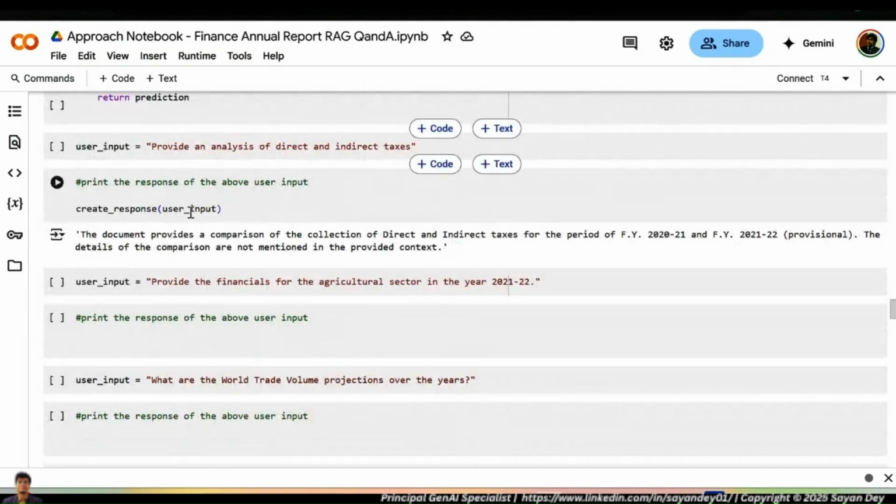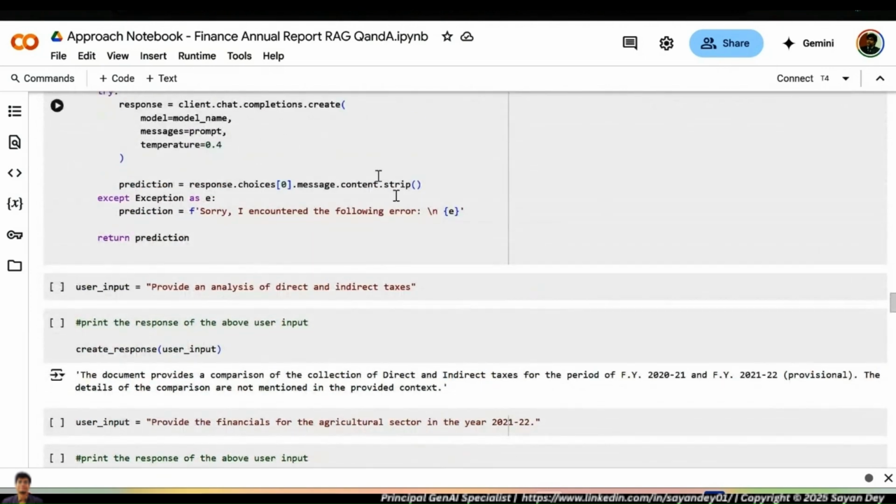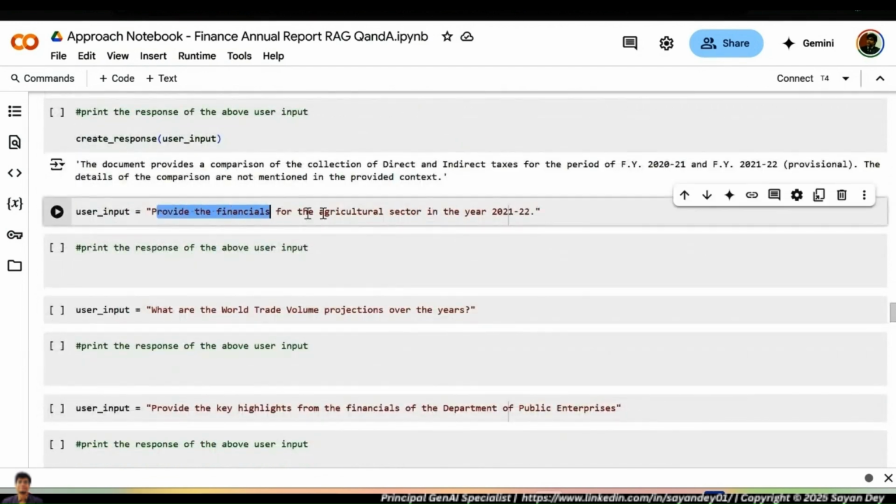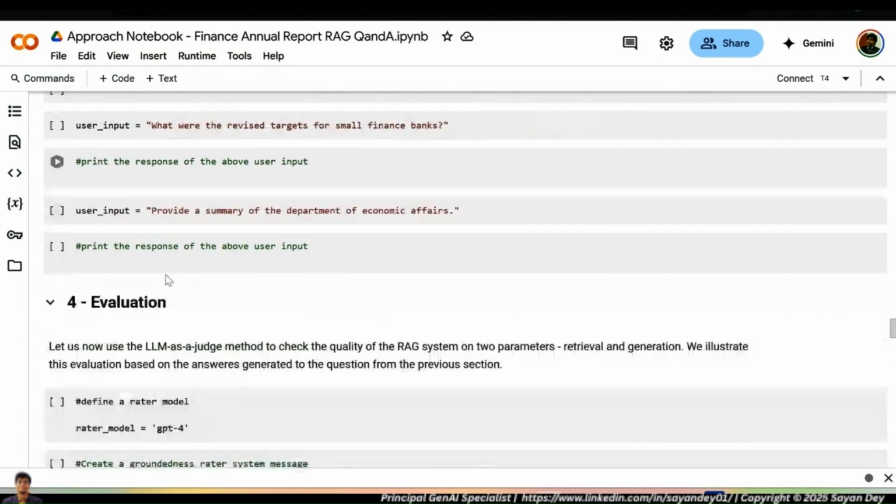And these are a few other samples I've given you. You can run this notebook and try out these samples. This code will run exactly the same way. Okay, so provide an analysis of direct and indirect taxes. You can just run the code. This is what we will actually get. Provide the financials for the agriculture sector. I've already given the user input. What you need to do is concatenate the user input with the retrieved context, add the system message, and just give me the complete response. That's it. It will hardly take 5 minutes as an exercise, which you can do later on.